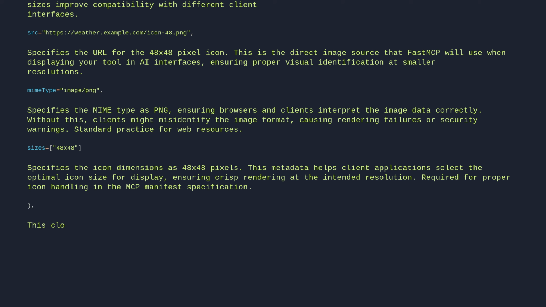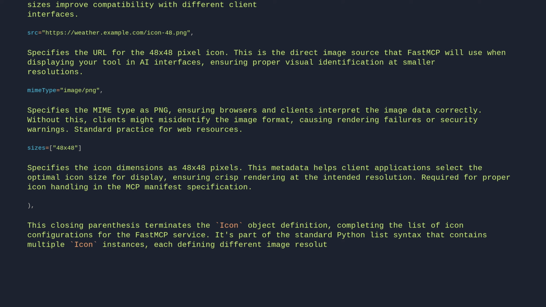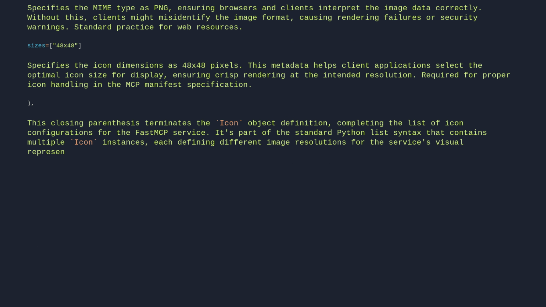This closing parenthesis terminates the icon object definition, completing the list of icon configurations for the FastMCP service. It's part of the standard Python list syntax that contains multiple icon instances, each defining different image resolutions for the service's visual representation.